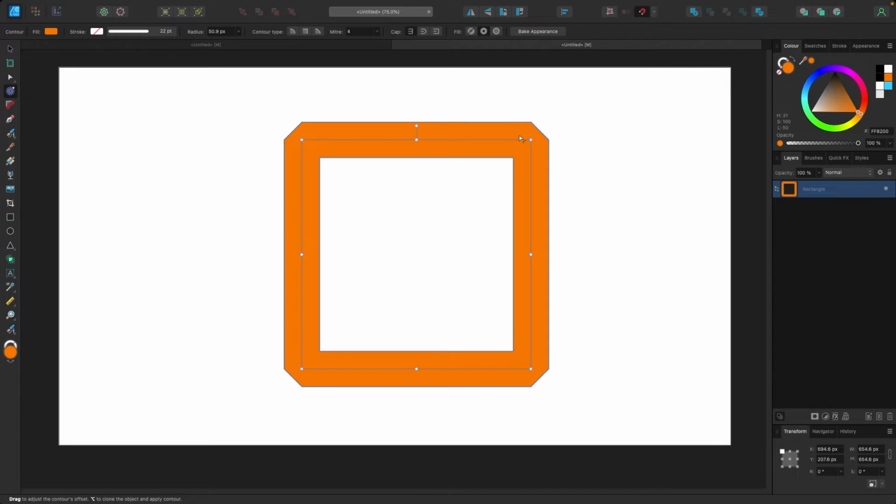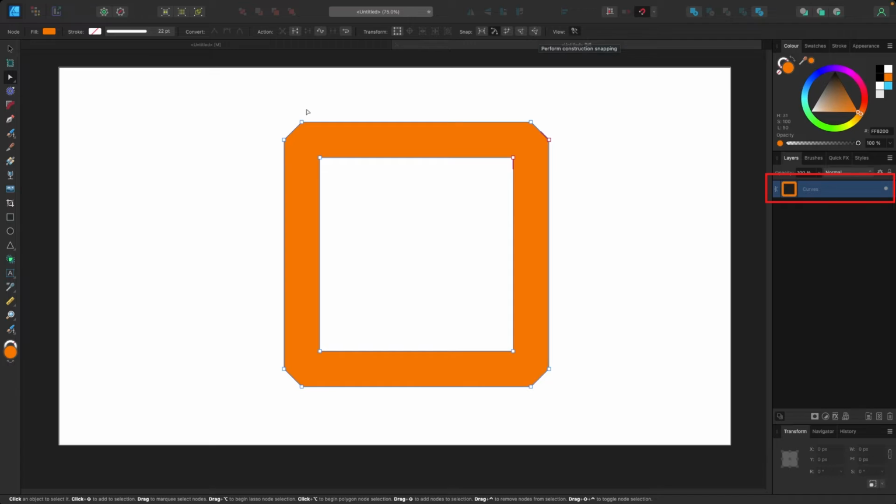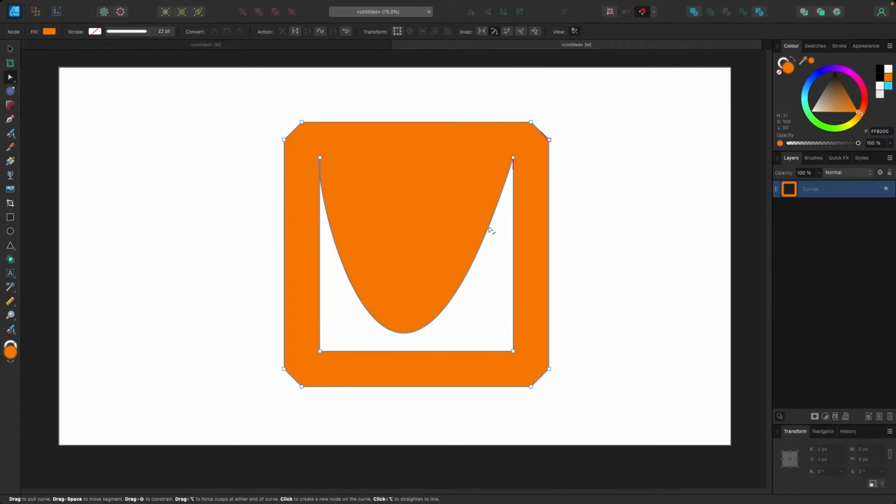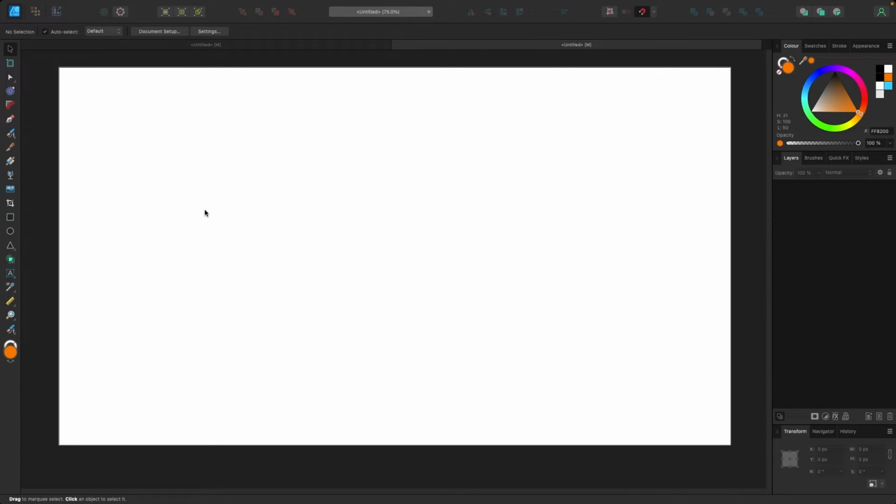When you're done with the shape and you think it's good, you could also do this thing called bake appearance at the top here. And when I do that, you'll see in the layers panel, it goes from a rectangle and changes to a curve. Once it's a curve, I could grab my node tool and then I could move this around to make this shape something different. One more thing I want to show you about this is merging some shapes together.